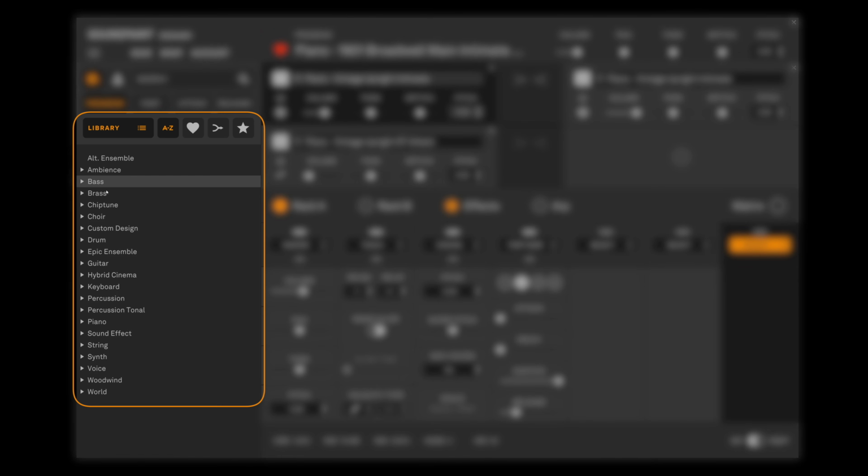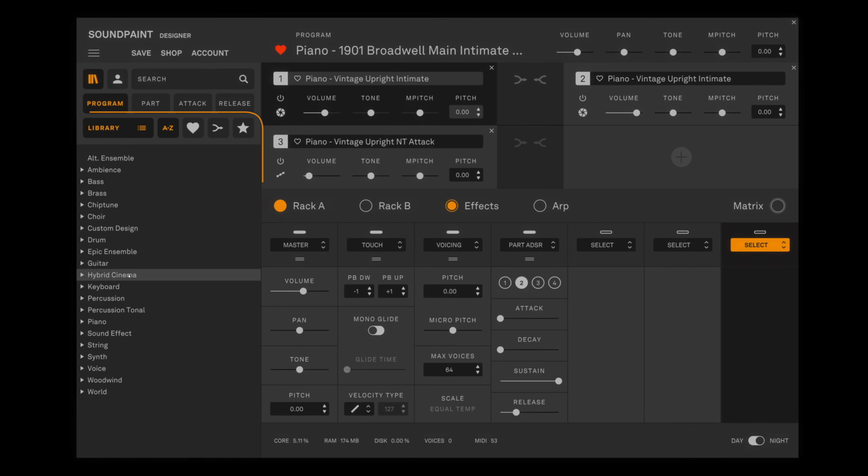Soundpaint is organized by different instrument categories, which combined offers a universal coverage of all instruments in the world, both known and unknown. These categories are also identical with the Soundpaint website, so there's a one-to-one correlation, so whatever you see here is exactly identical on the website.